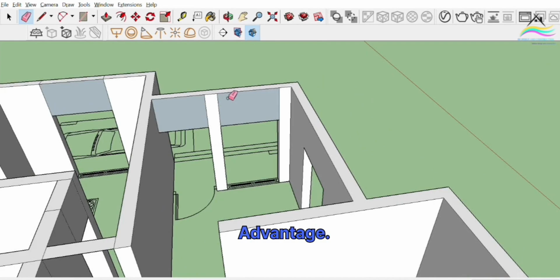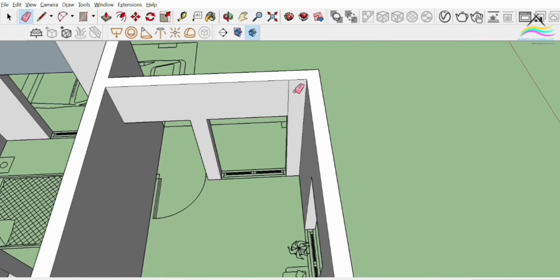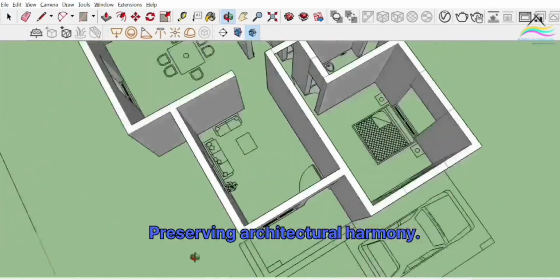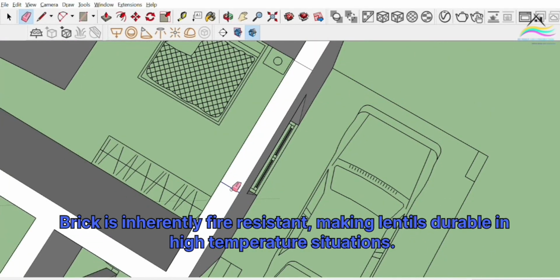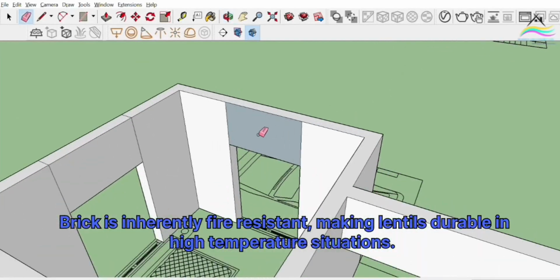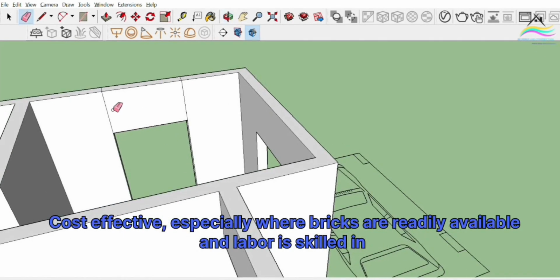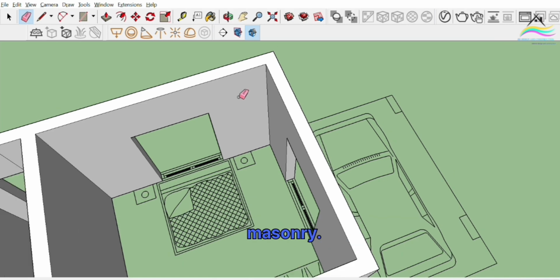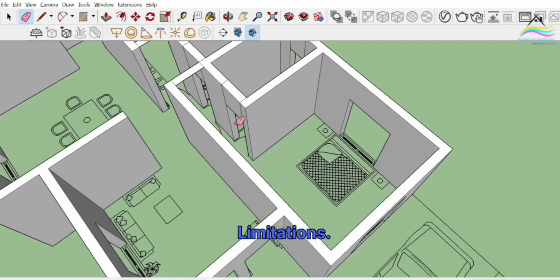Advantages. Aesthetic integration. Matches surrounding brickwork seamlessly, preserving architectural harmony. Fire resistance. Brick is inherently fire resistant, making lintels durable in high-temperature situations. Cost-effective, especially where bricks are readily available and labor is skilled in masonry. Limitations.